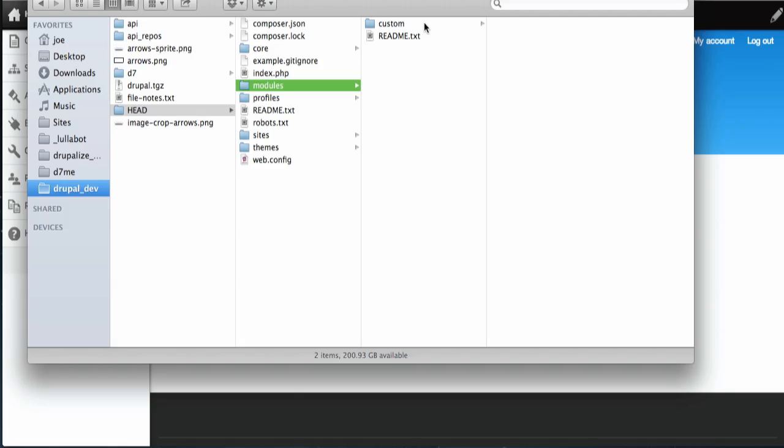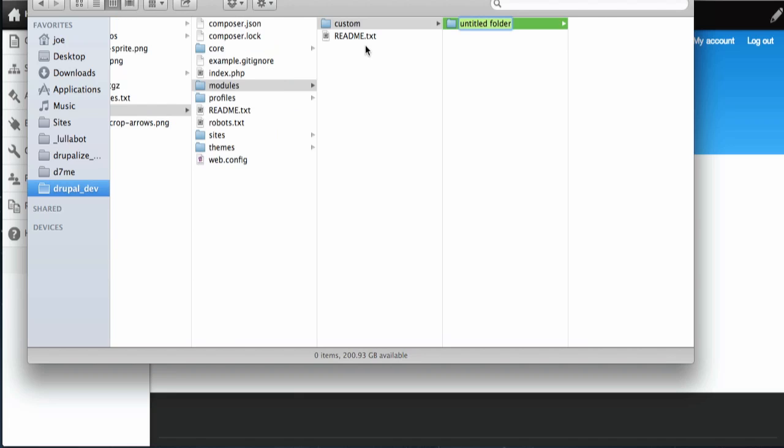I've got a modules directory. I've also got a custom directory here. I actually created this one. It didn't exist. And so I'm just going to start by creating a new directory to contain our module. For lack of a better name, I'm going to name our test module here Chad. We'll just say Chad. In Drupal 7, the next step would be to create a .info file. So you need a directory, a .info file, and a .module file.